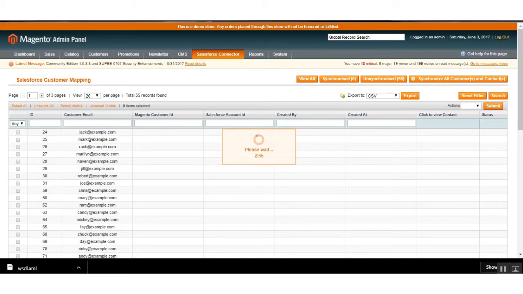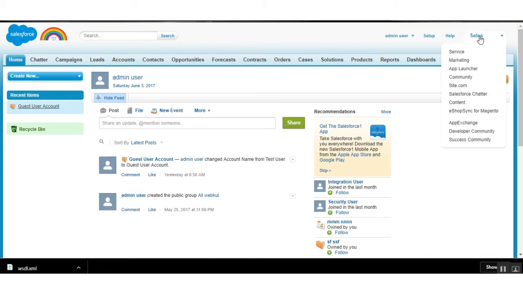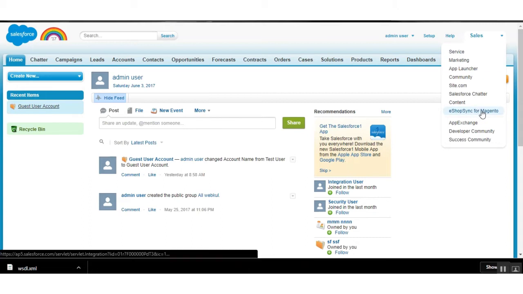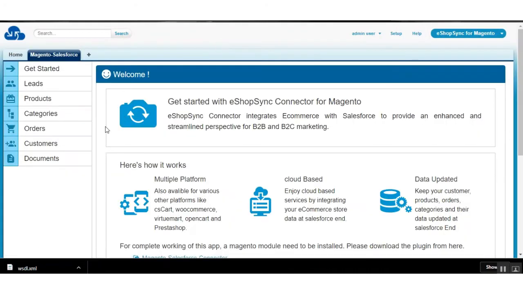Okay, so we can verify at the Salesforce end that it's getting synchronized accordingly or not on a real-time basis. So let's proceed to verify at the Salesforce end. From the Salesforce, as we have installed eShop for Magento, from the app menu tab, I'm selecting eShop for Magento from the drop down. That is providing an interface to us in order to get a more specified view of products, categories, orders, and everything that is required from the Magento. So I'm on the starting page. I need to verify the customers that are being synchronized from Magento.